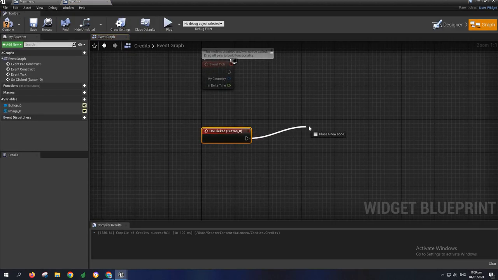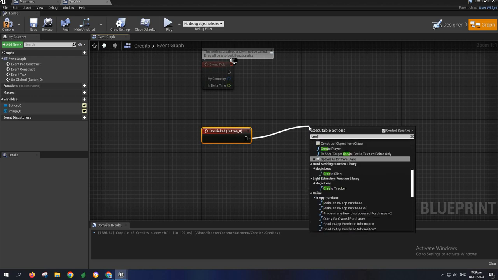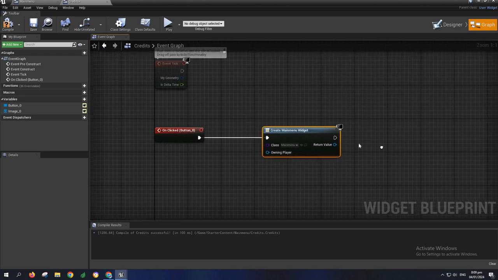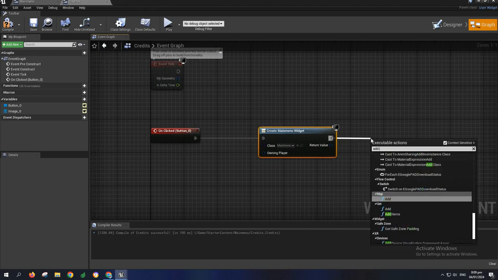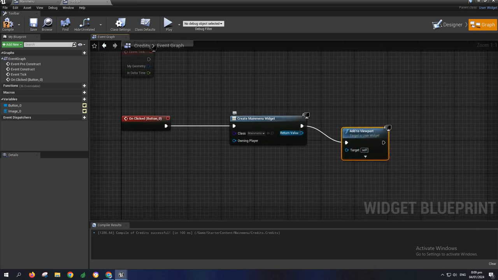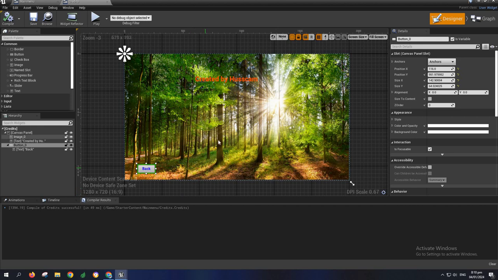And now what you want to do is create widget. So you want to connect this to create widget and select the class, which is going to be the main menu. After that, you want to connect it to add to viewport, and then you want to make the return value that is going to be the target. So compile and save. So now if we go back to the designer, as you can see, if we click on this button, it's supposed to open the main menu back again.